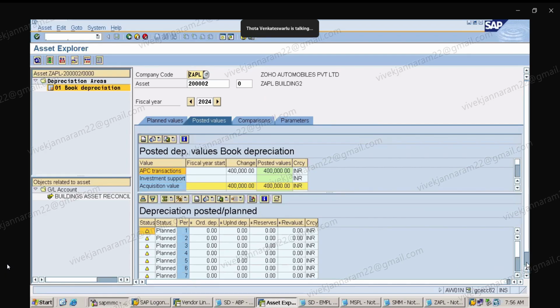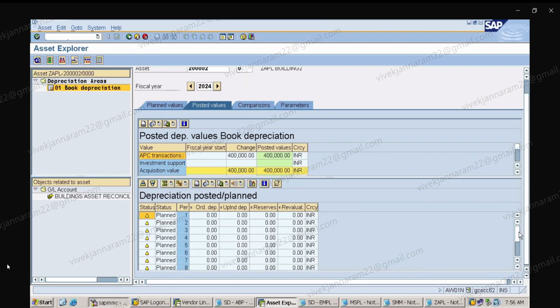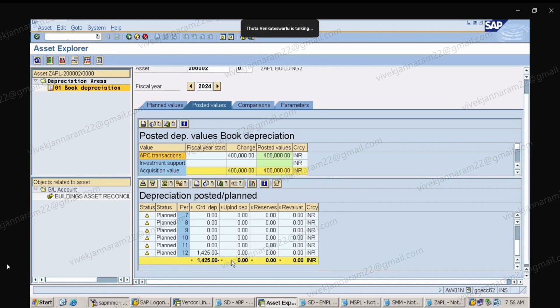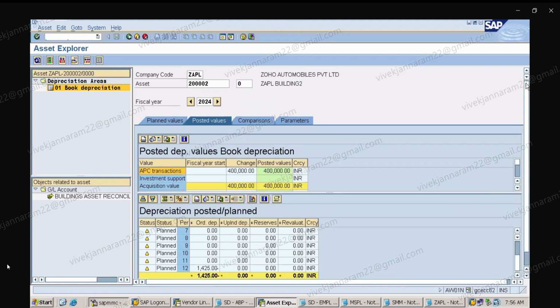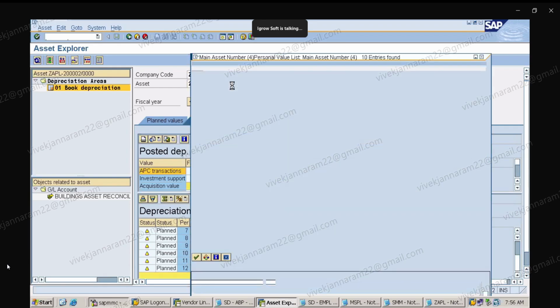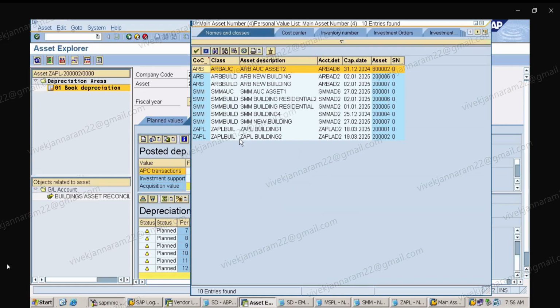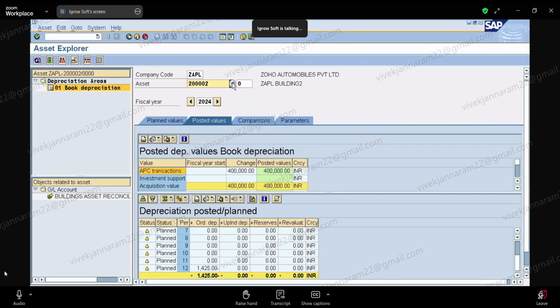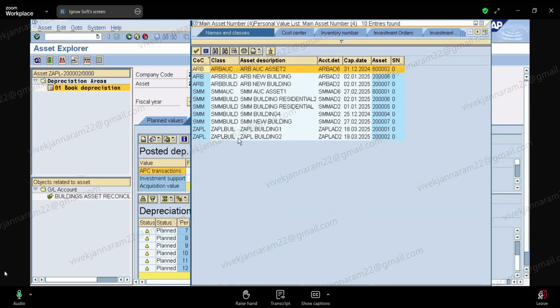Yes, sir. At the bottom you can see, the 12th period you can see, planned status. Sir, where do we switch from asset 1 to asset 2, sir? By giving the asset number here. You can give it manually or you can pick from the drop down. Okay, sir. Thank you. Like this.